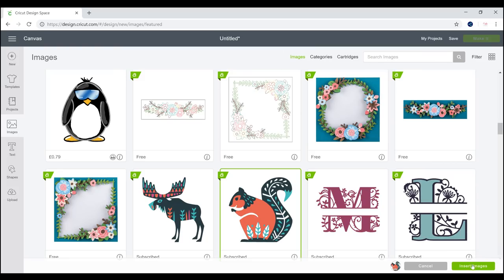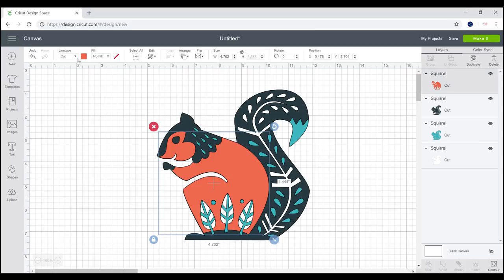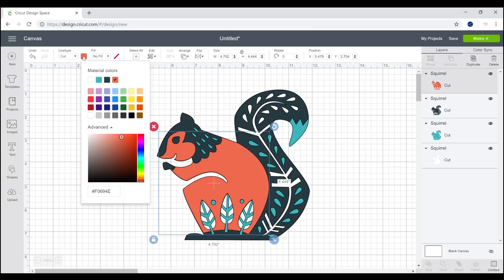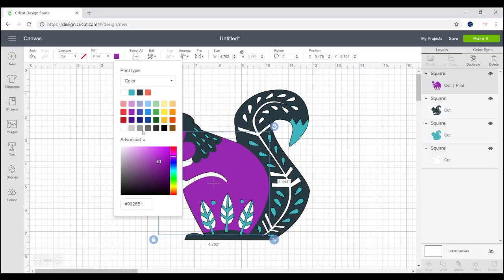So let's go and grab an image. I've just got this squirrel here, so we can insert images. You can see that they are all grouped at the moment, so we're just going to ungroup those. Of course, we can come in and change it. Let's say I wanted to change the colour, I can easily change the colour there. Let's say I wanted it to be a print, so I can change that to a print, so it's going to print and cut. And of course, if I wanted to change the colour, I then could, and I could add a pattern fill into it if I wanted to.